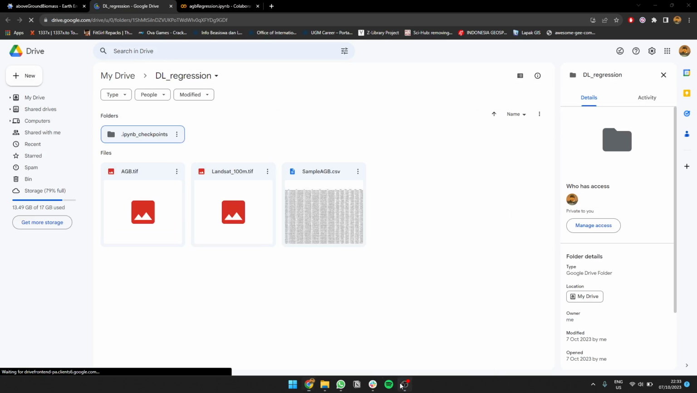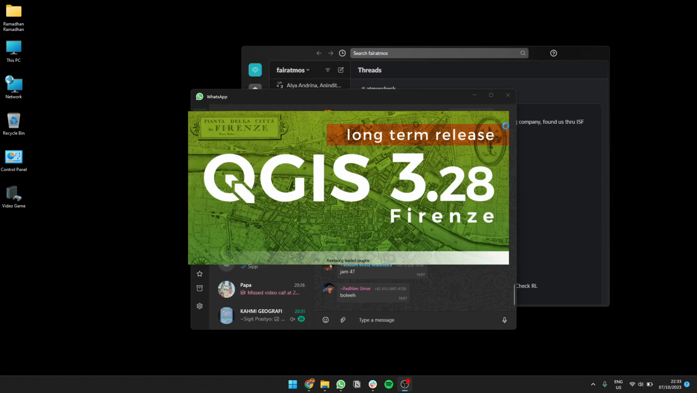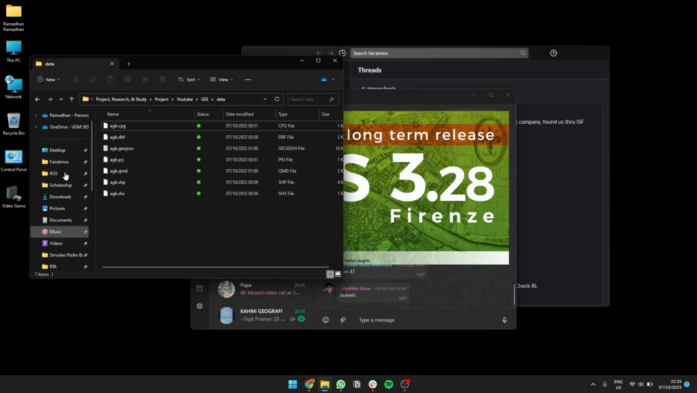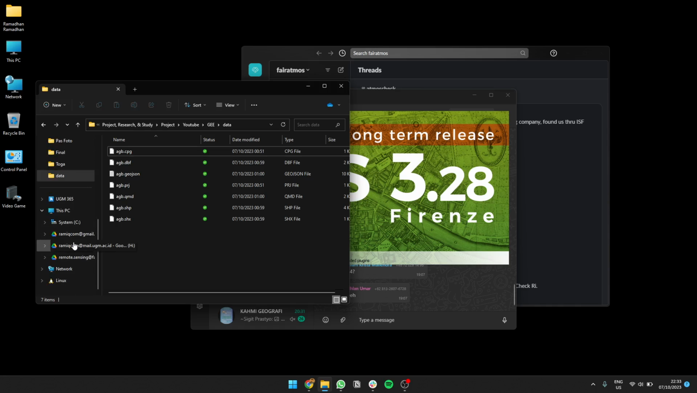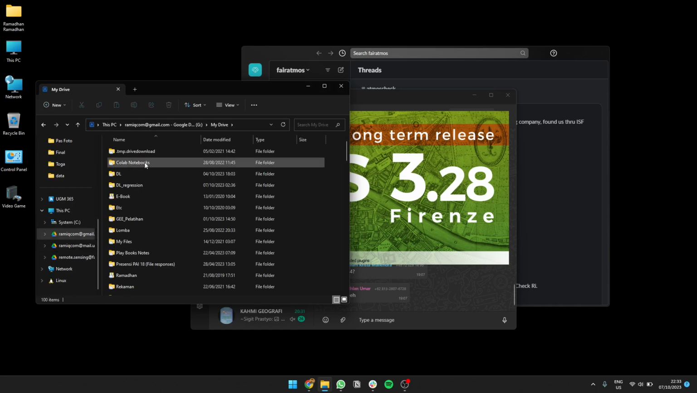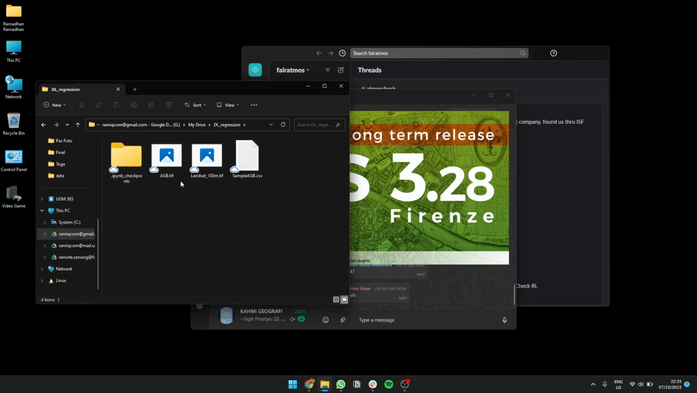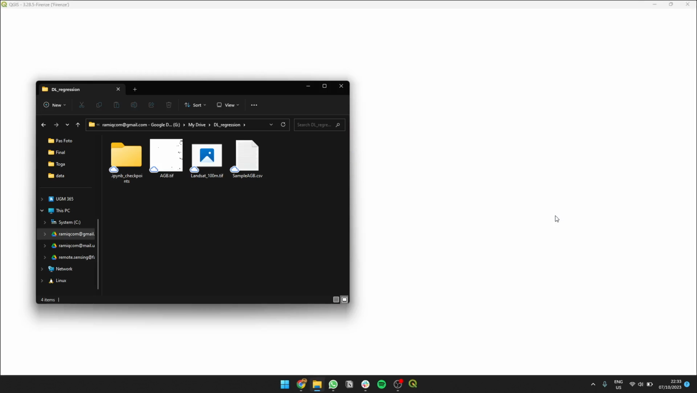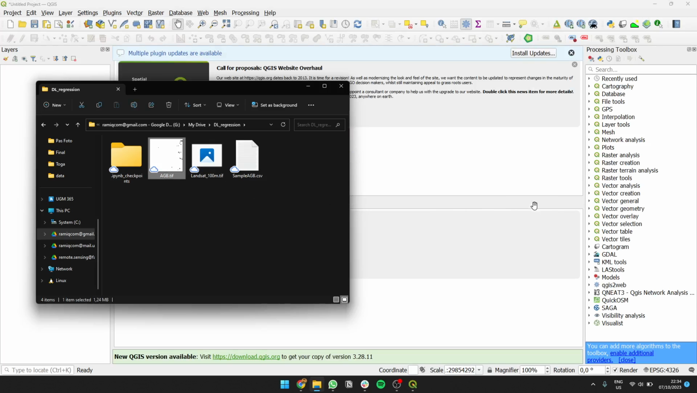It's gonna take a while. I'm gonna open the QGIS. I'll open my drive first, I guess, before waiting. It will be in my Google Drive, in this area, deep learning regression. I can just copy again. Okay, let's copy the data and show the data.